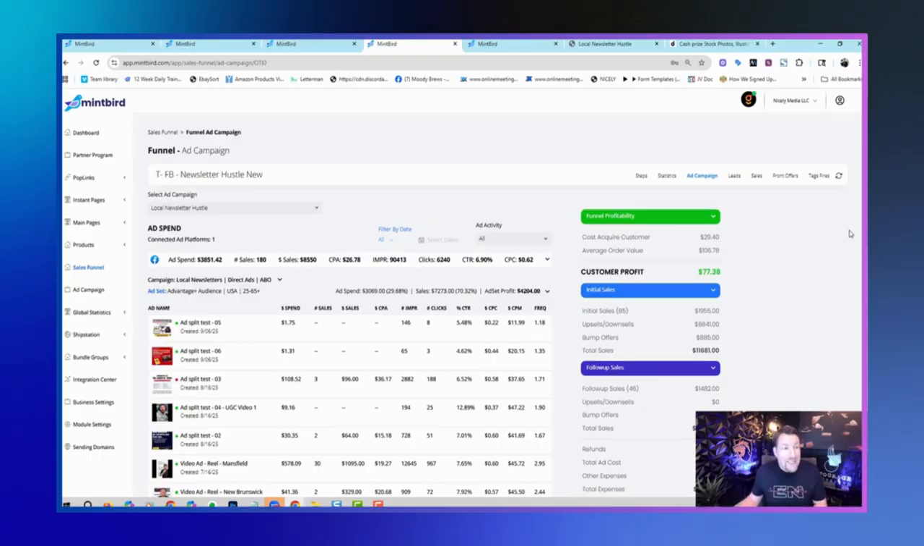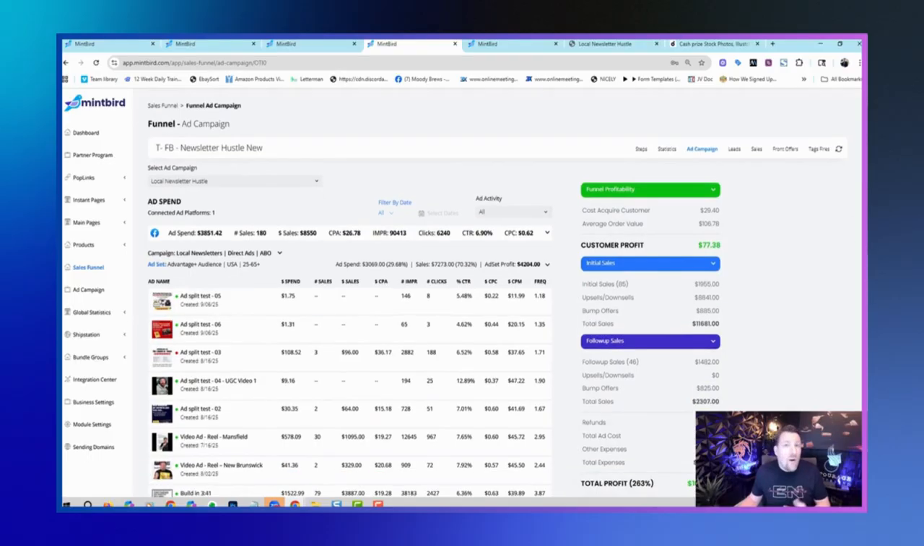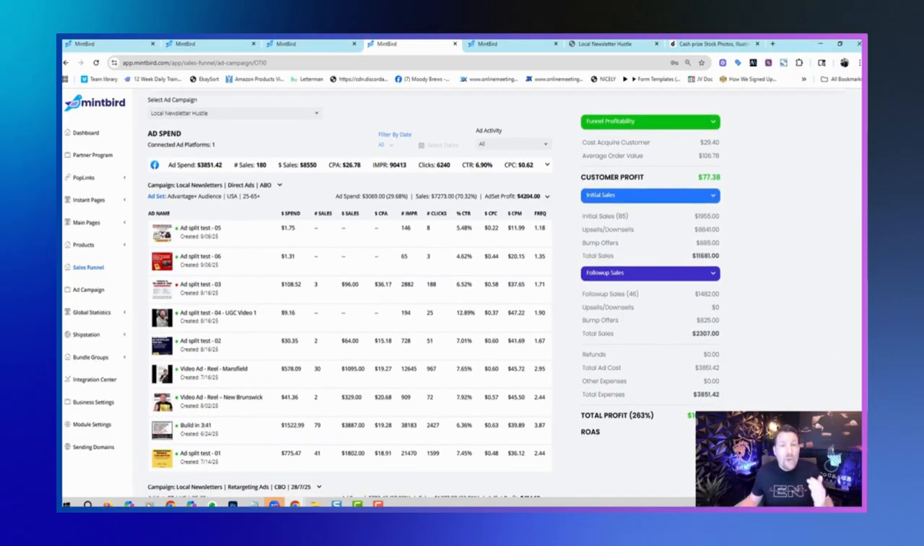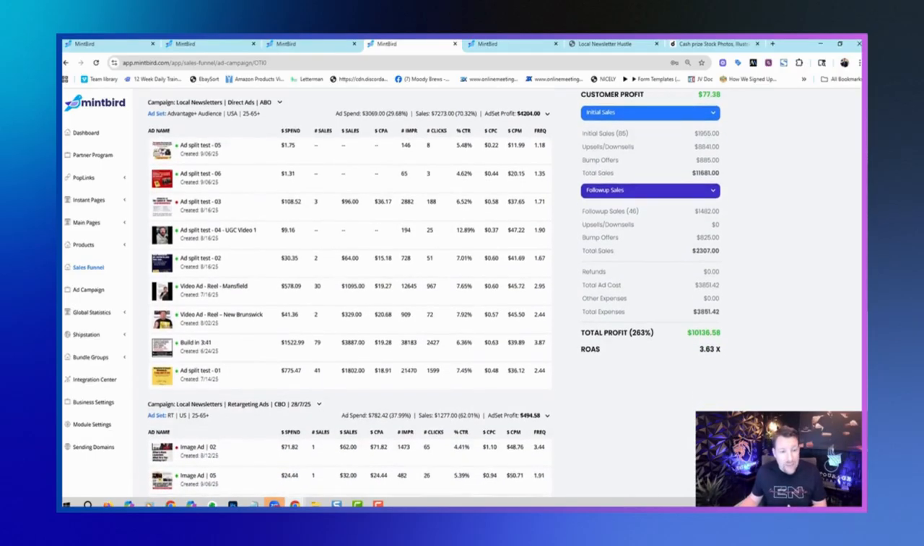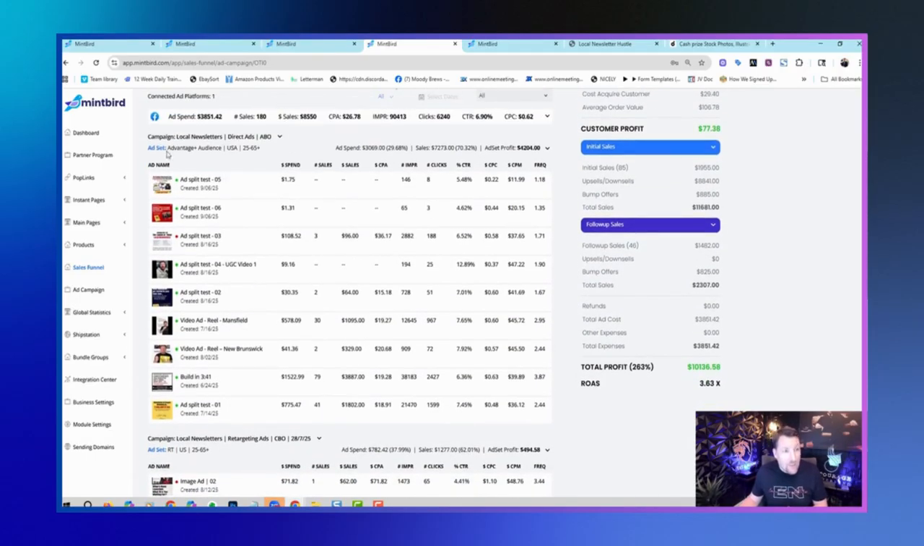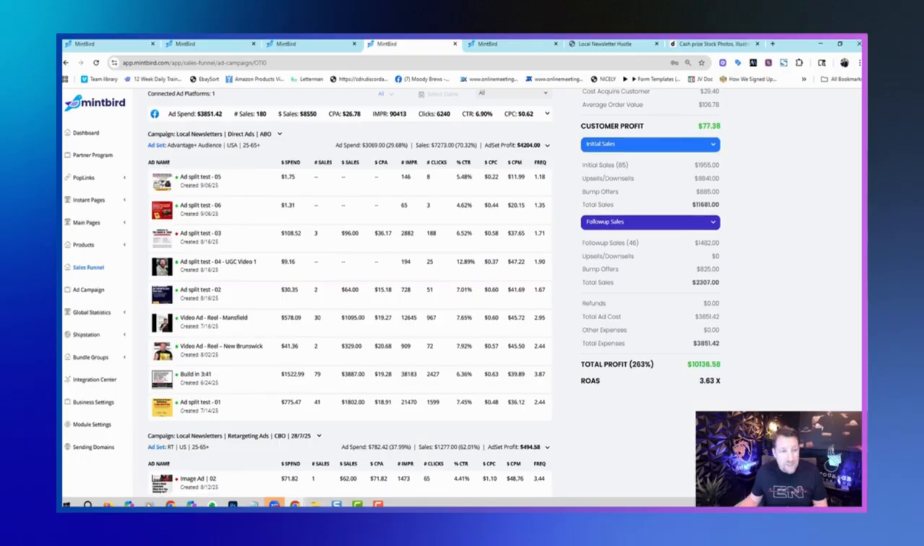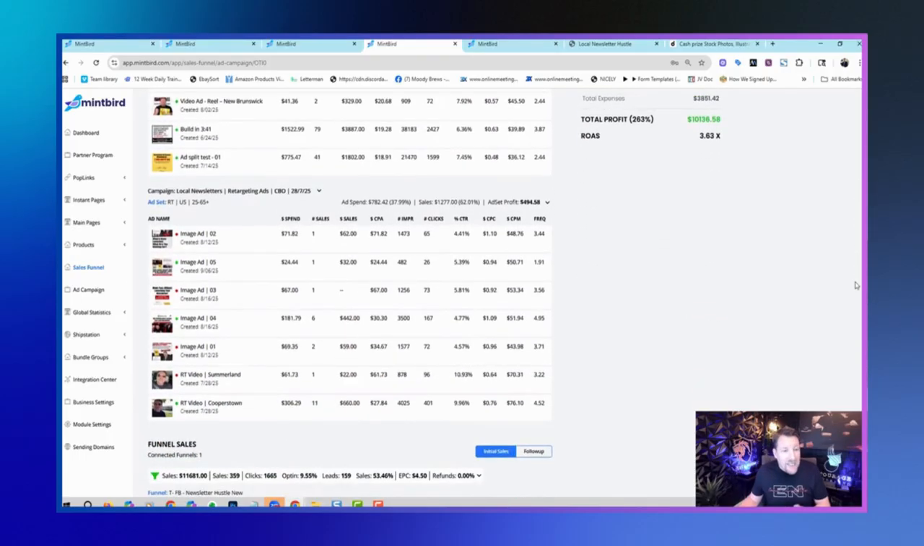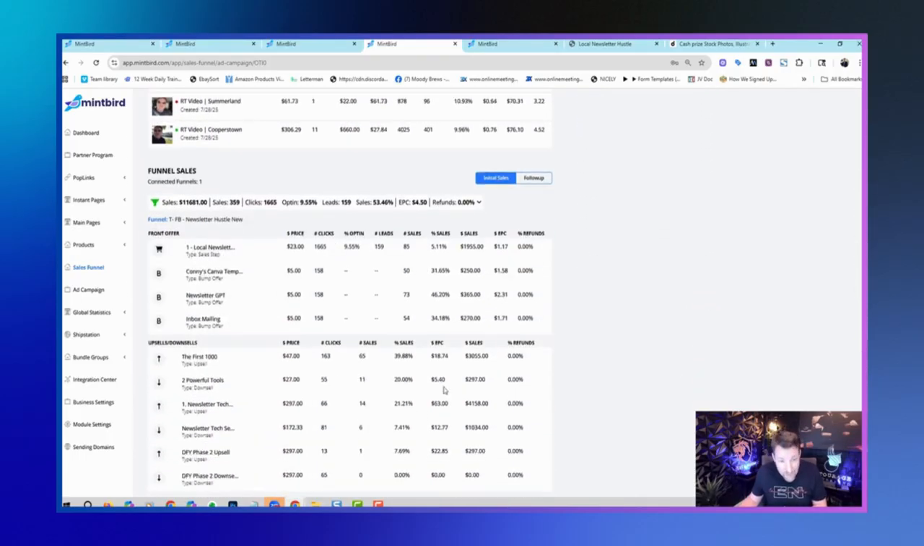And now what it's done is it's gone and pulled in all of my ad sets for this specific campaign, because we're out there running traffic on this, right? So this is all one ad set, okay? And then if I come down a little bit lower, there's our retargeting ad set. And then down below here, we have our actual funnel sales, okay? And so why do I care about this?